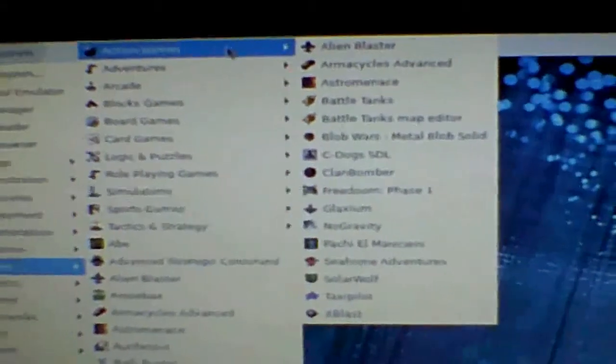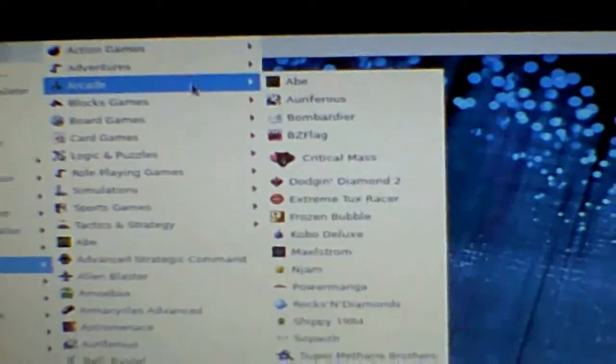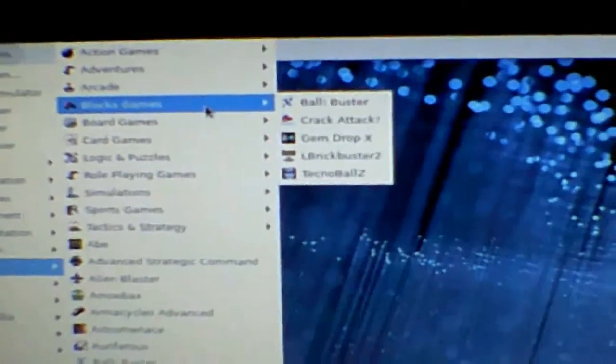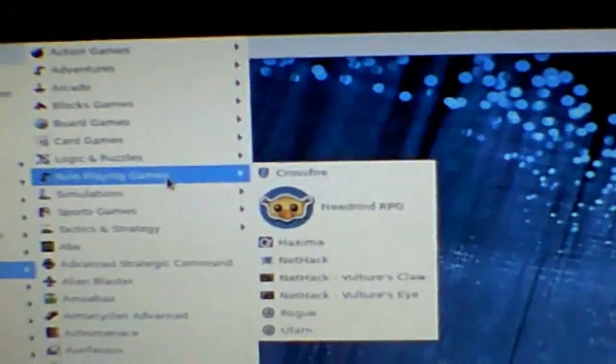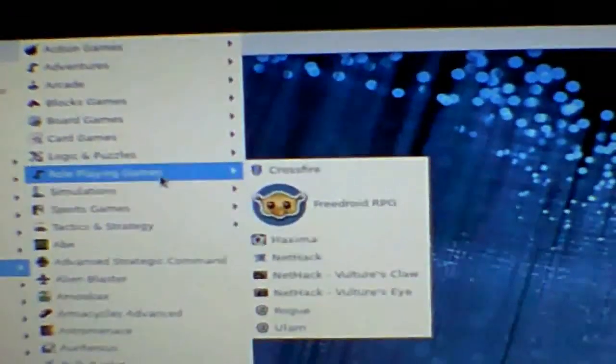Let's see. Block games, action games. I mean, this is a huge amount of games installed on here. And Crossfire, I'm not sure. Arcade games. So they do have a huge amount of games. I'm not sure exactly how you add software to Fedora. Like I said, I really don't use Fedora, but they do have a massive amount of games.